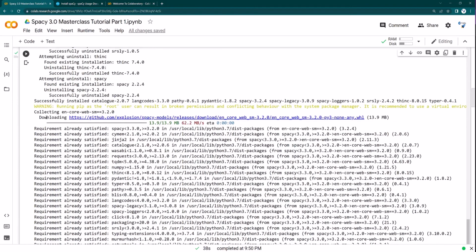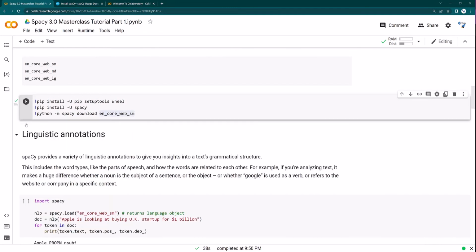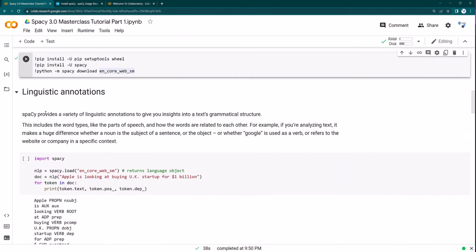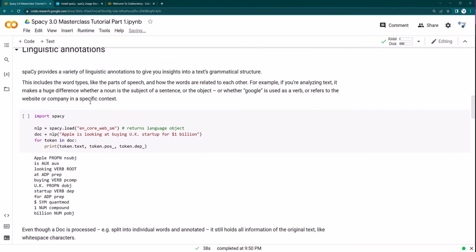So Spacy is installed. The latest version of Spacy is 3.2. And now you see there, this has uninstalled Spacy 2.2, and it installed the latest Spacy, 3.2.4. All right, let me just clear that. All right. So apart from that, the Spacy features.